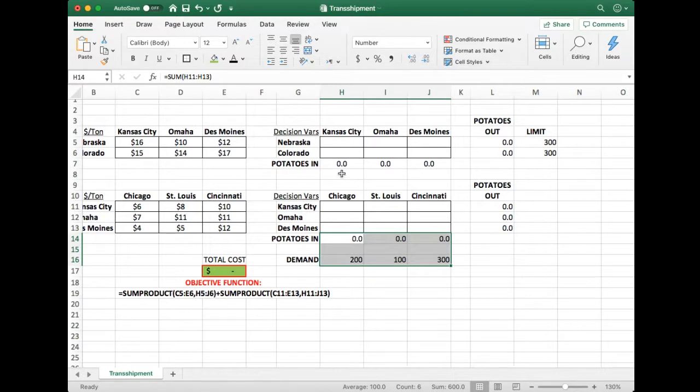And so then we have to figure out how we do our balance constraints. And there are several ways to do this. But what I'm going to do is say that the constraint, the potatoes into Kansas City, this cell is going to be strictly equal to the potatoes that go out of Kansas City, which is this cell. So that's what's going to appear as a constraint in the solver table. So now we've got everything here that we need to solve.